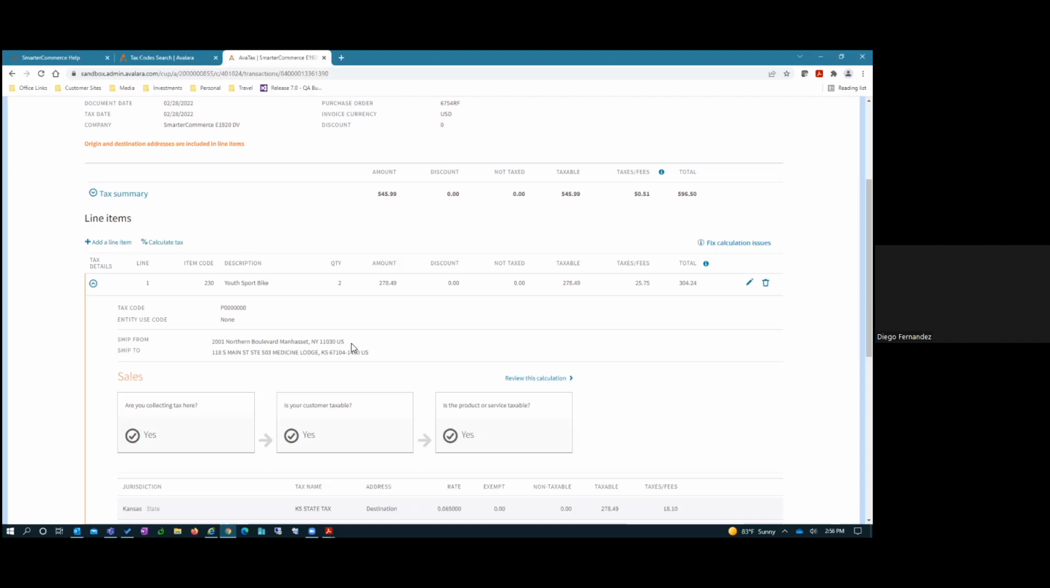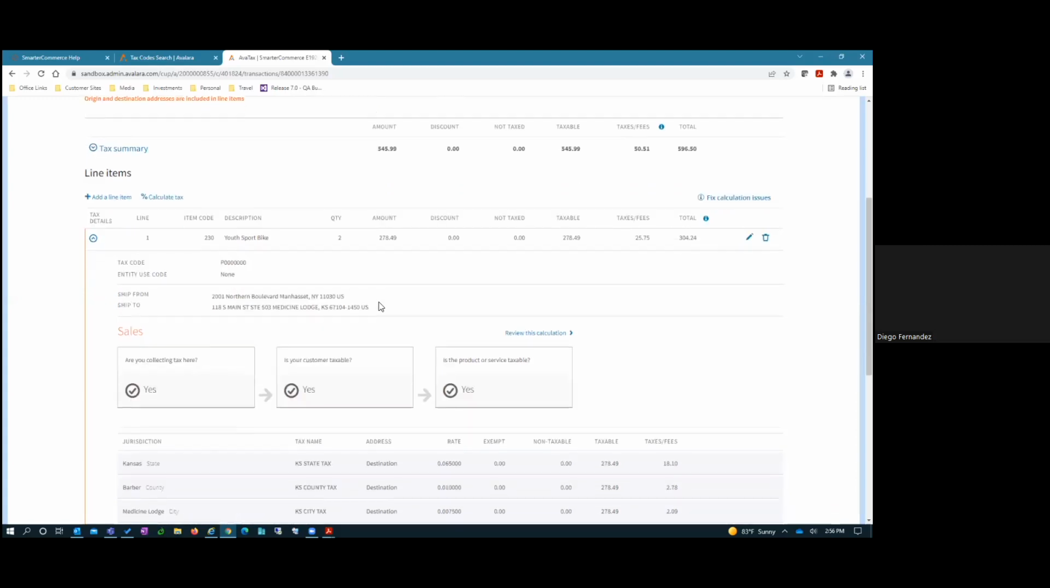As you can see, we pass this into the API that then gets recorded into your administrative console so that all of your record keeping, all of your filings, all can be done from one source of truth, which is the Avalara admin console.